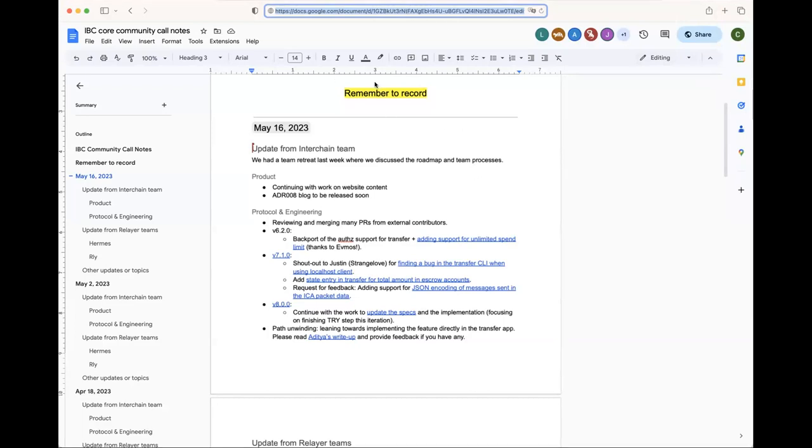All right. Another feature that we want to include in this release is to add a state entry in transfer to keep track of the total amount of tokens that are in the escrow accounts. So we're also wrapping up this feature that was requested by Osmosis for the rate limiting. Yeah, so we're trying to finish the last bits of this.